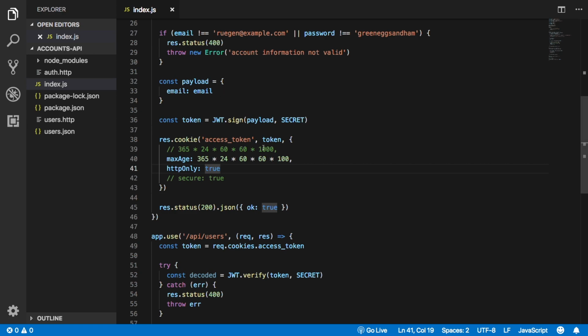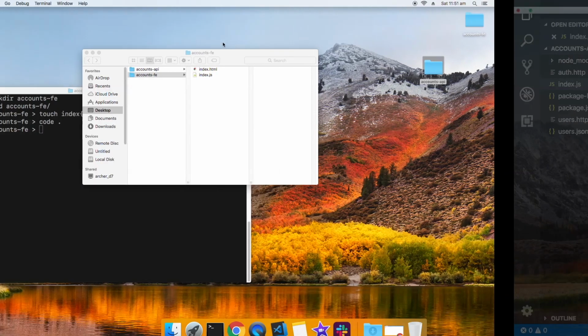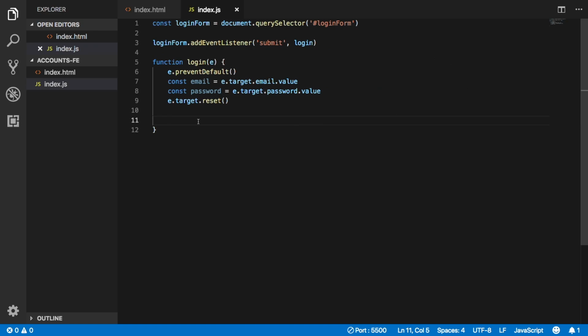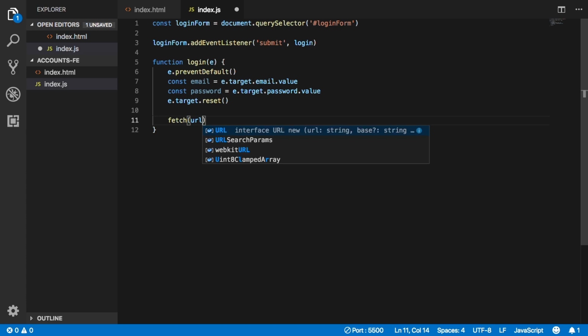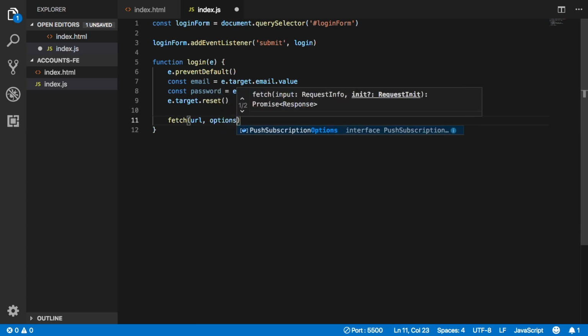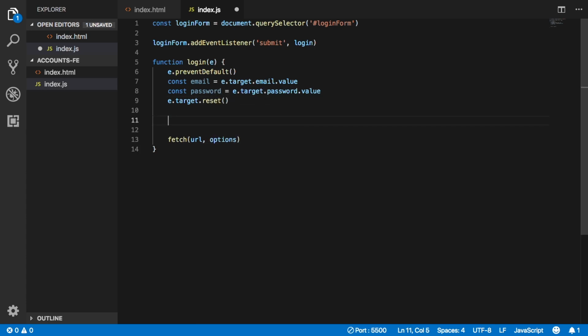So now we can go back to our front end. So I can close this. Now we can do a HTTP post to that server. So we're going to use fetch. It's going to take a URL, and it's going to take some options. So let's set those up. So I'm going to say the URL is our backend. So there's going to be HTTP localhost 3000. Now we're going to auth and login.